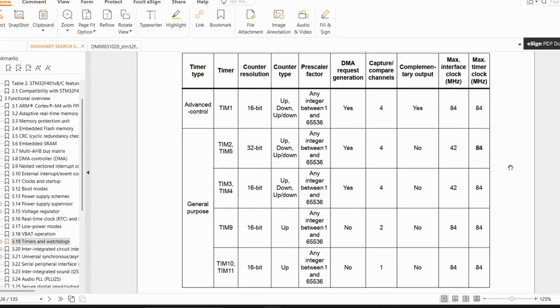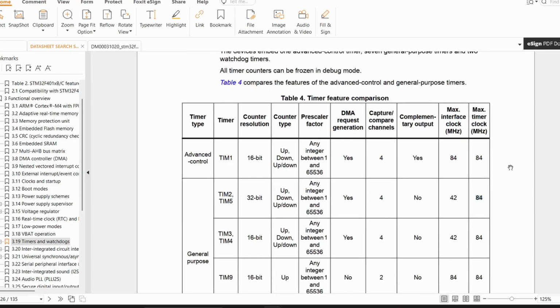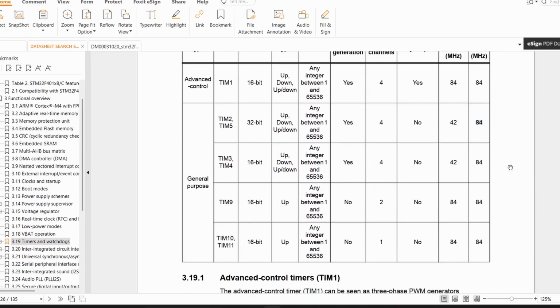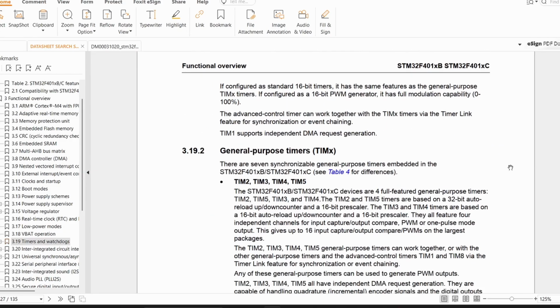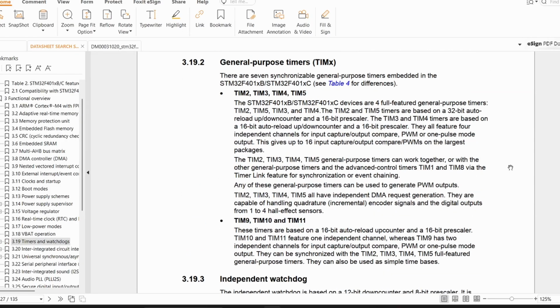Now this is a multiplier basically. We'll see that in the next part, right? So this is an overall picture of how we can configure the timers in different modes. Now comes the advanced timers. There are advanced timers and there are general purpose timers. We will be configuring general purpose timers. So this is a brief introduction about the general purpose timers.